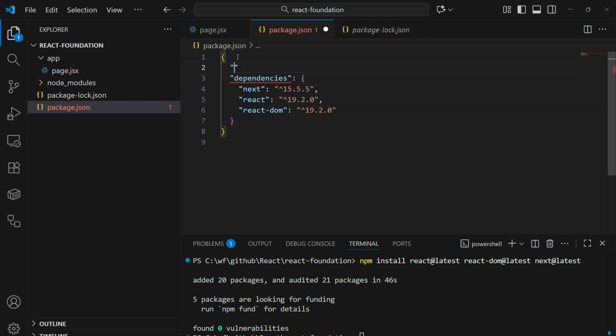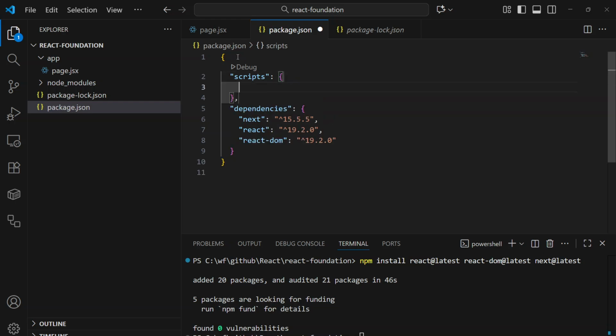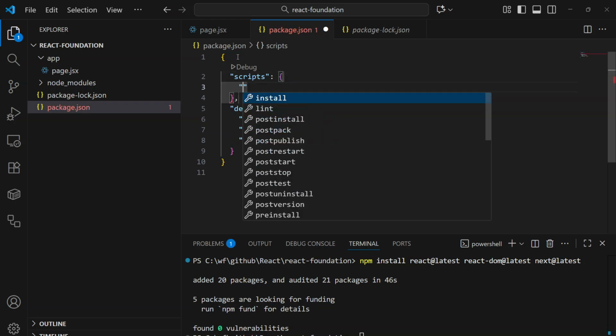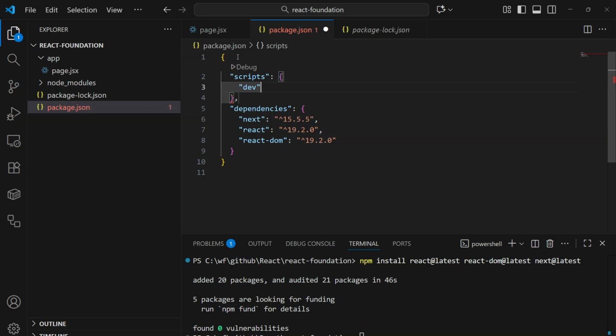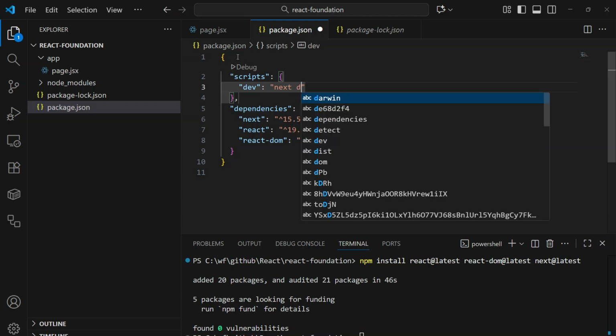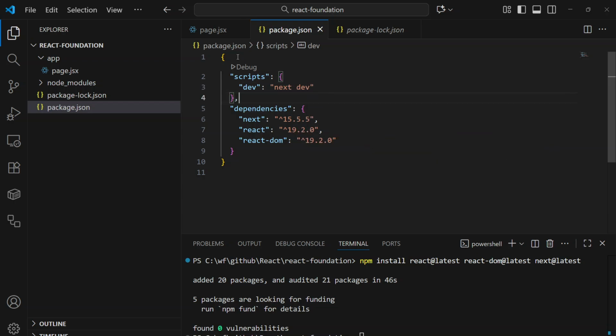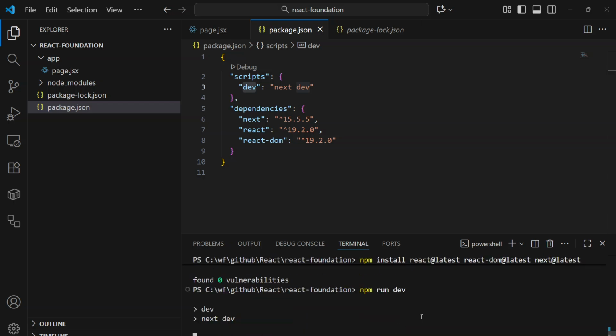So let me just add scripts, and within the script, what we are going to do is use next dev. Okay, so with this being done, you can see we have added a dev server whereby we are going to use the next one. So let's just try running npm run dev. Let's see what happens.